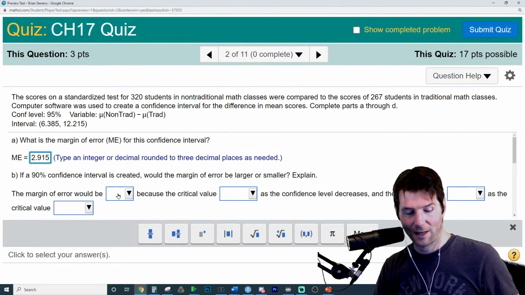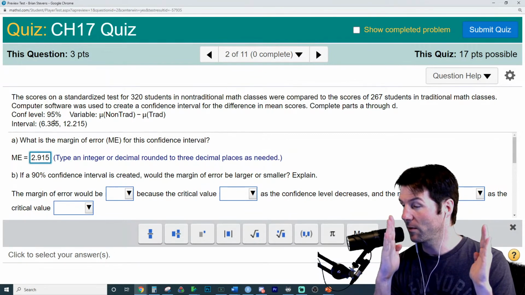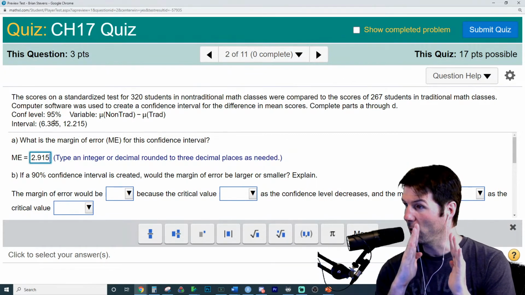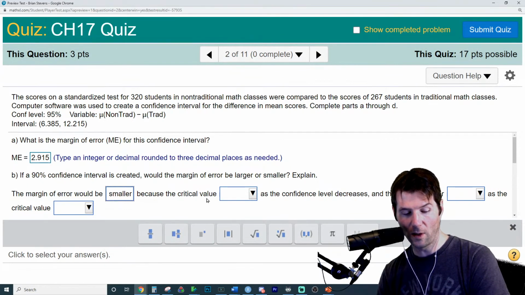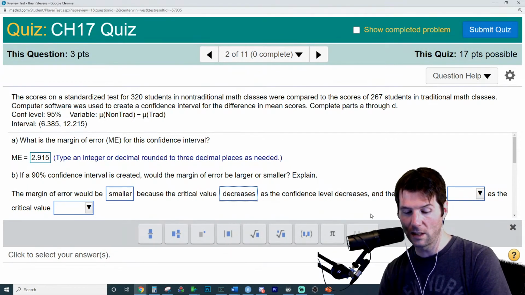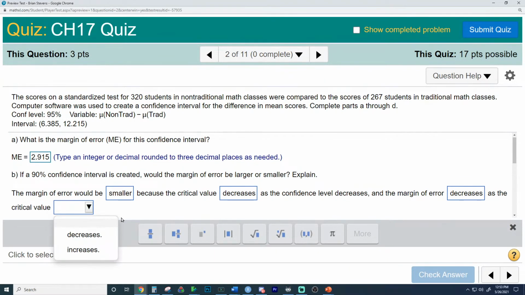Great job right there. If a 90% confidence interval was created, would the margin of error be larger or smaller? So we're at 95. To do 90, I need to go inward. It's going to be less confident. So the margin of error would be smaller because the critical value is going to decrease. And as the critical value decreases, the margin of error decreases. If the confidence level was increasing from 98 to 99, the margin of error would be larger and all their blanks would increase. Exactly.